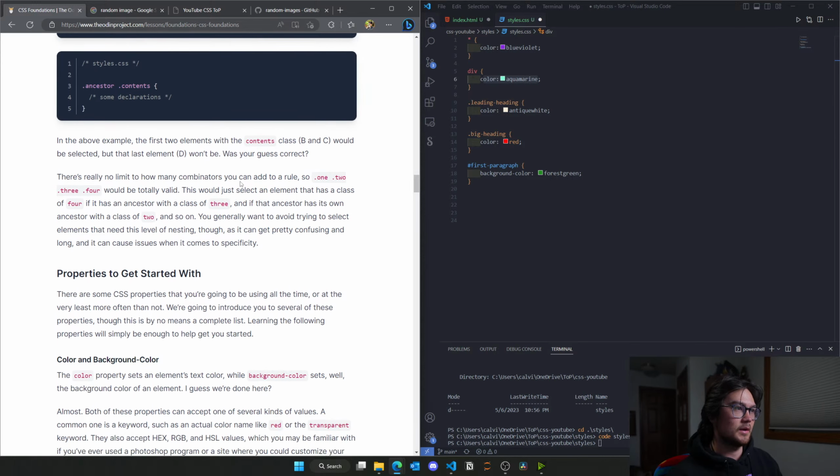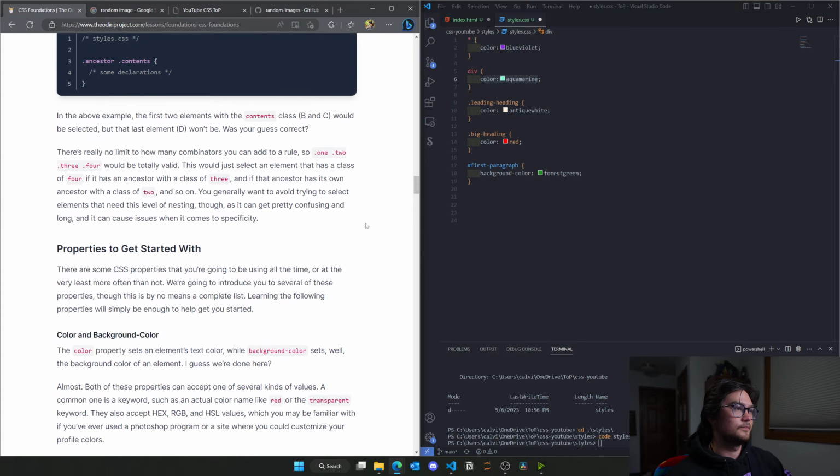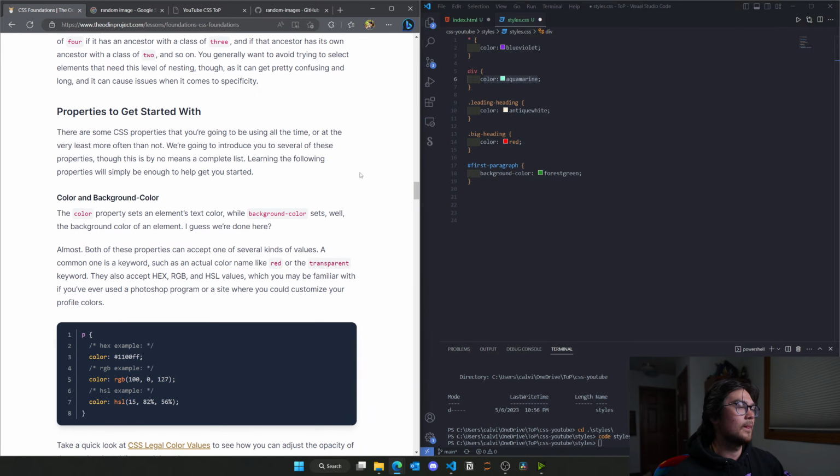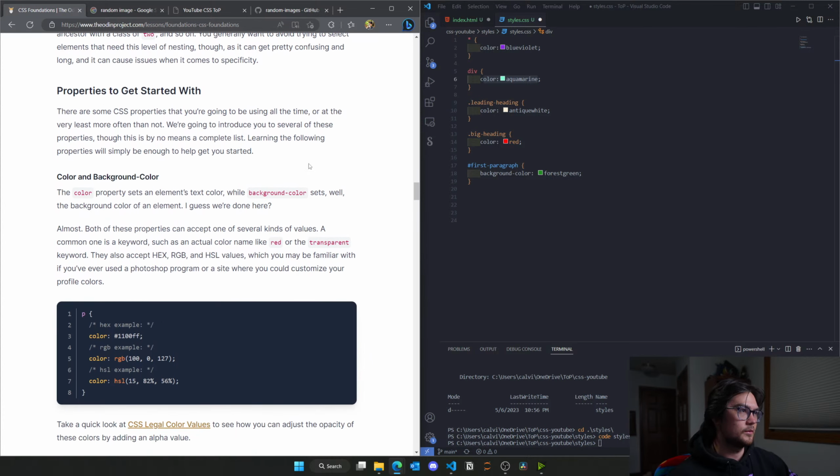So there's no limit to how many combinators you can add to a rule. So .1 .2 .3 .4 would be totally valid. Probably want to avoid that level of nesting though. That gets pretty confusing. And I guess we're going to learn about this issue of specificity. So properties to get started with.